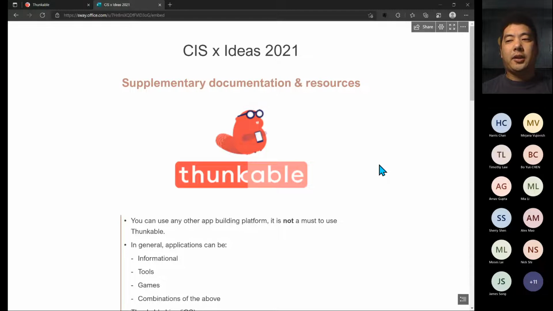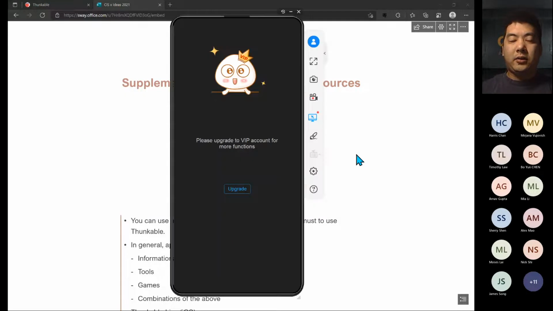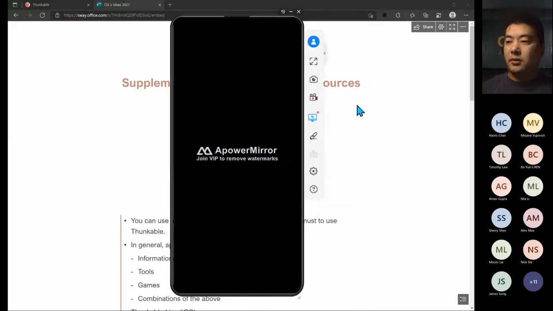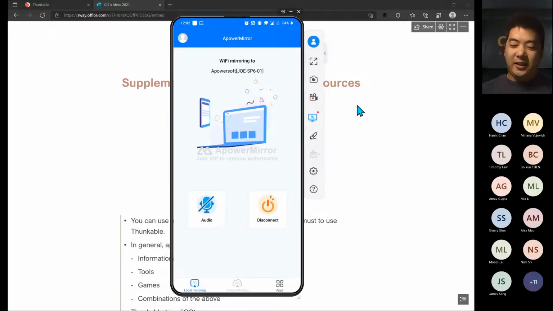So first off, we're going to talk a little bit about what apps are, what we use them for, and that kind of thing. In general, apps go into three main categories. There can be informational apps, there can be tools or utilities, and there could be games, right? And sometimes they're a combination of the above. To give you an example, I've actually connected my phone. So this is live, my actual phone. Okay, hopefully you can see this.